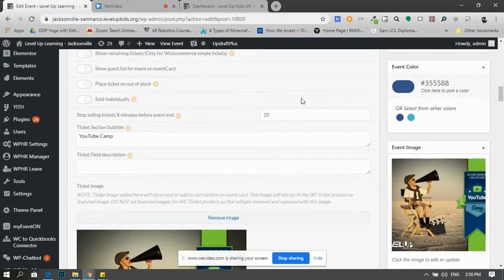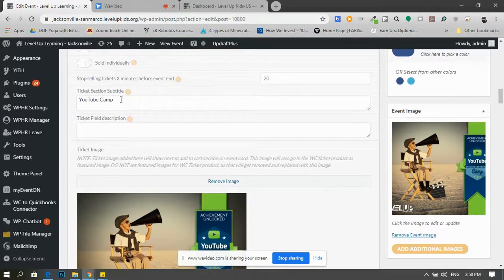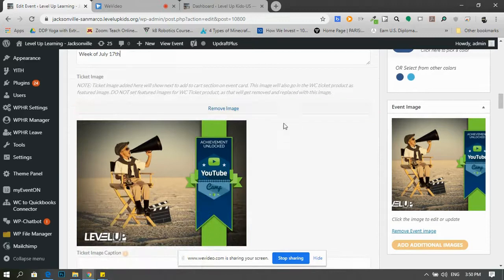Then you can stop selling tickets however many minutes before the event ends. It says 20 minutes, you could change this to 240, however many minutes you want to stop selling it. And then this gets a little repetitive. The section title, YouTube Camp, you could put here in the ticket field description, week of July 17th. Now you're going to see how horrible my typing is, and you also get to see how my hands are flying around all over the place.